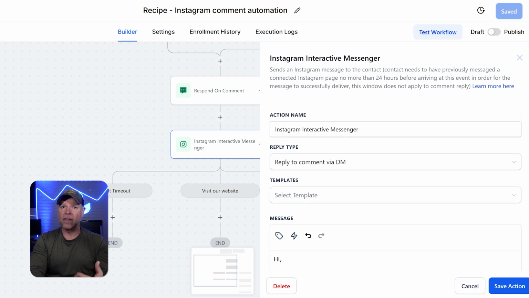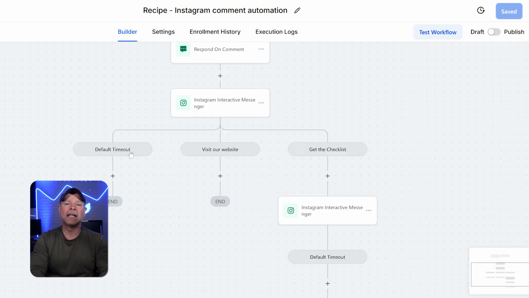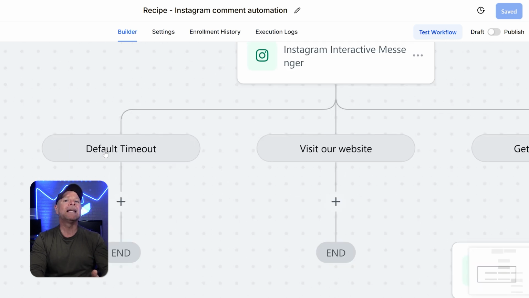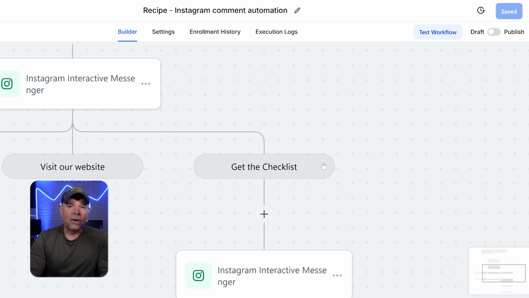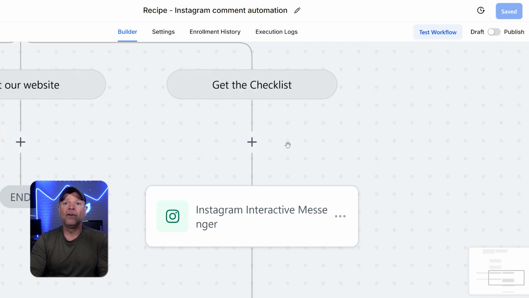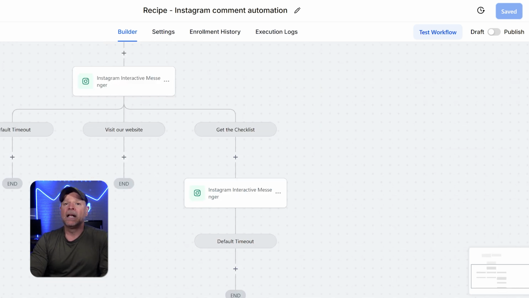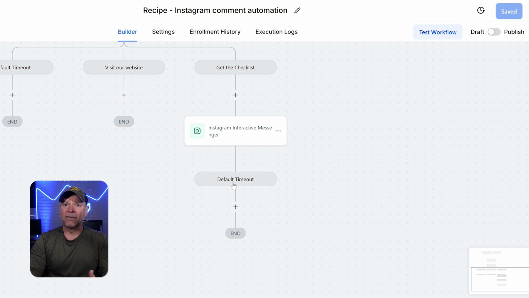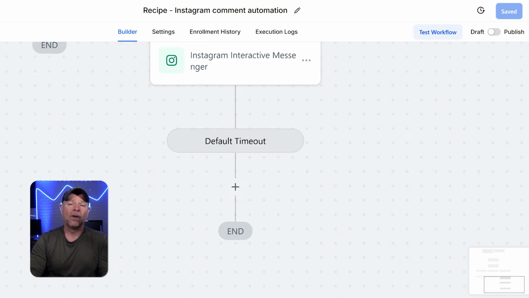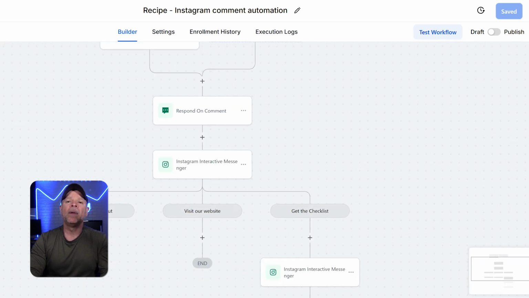Within this interactive messenger, there are paths that depend on what the user does. For example, one path is called the default timeout. Now this kicks in when a user doesn't reply or take any action within a set period of time. Another path is labeled visit our website. Now this happens when a user taps a button or link that takes them straight to your site. For example, if you're promoting a new product, users who choose this option are taken directly to your product page. The third interactive path is titled Get the Checklist, designed for users who want a specific resource like a downloadable PDF checklist or guide. When someone selects this option, the system immediately sends them the promised resource through another Instagram interactive messenger step. Finally, if someone doesn't take any action after choosing Get the Checklist, the workflow moves to the default timeout step. This way, everything wraps up neatly, keeping your automation clear and organized.